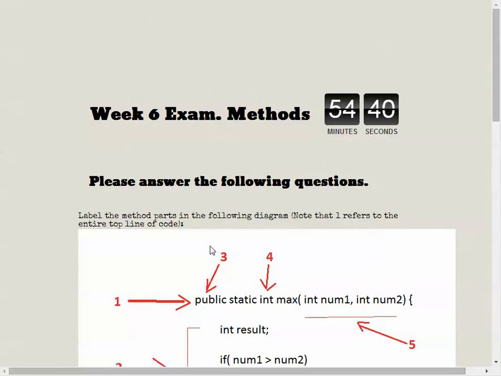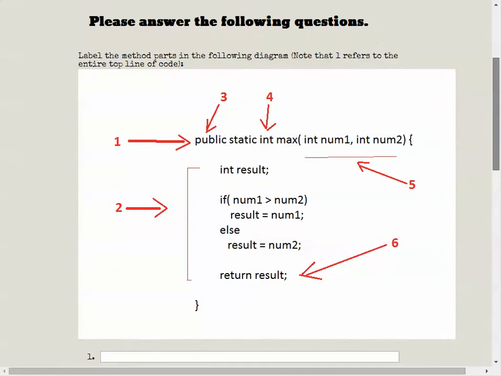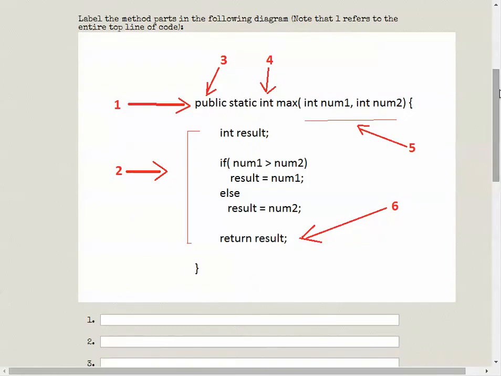Okay, let's take a look at exam 6, which is all about methods. And we start by looking at this diagram and specifying what each thing is. So if we look at the diagram, the first line on this method is called the method header, or the method head. Either one is fine. And then, of course, the next part, which is in between the two curly brackets, that's the method body.